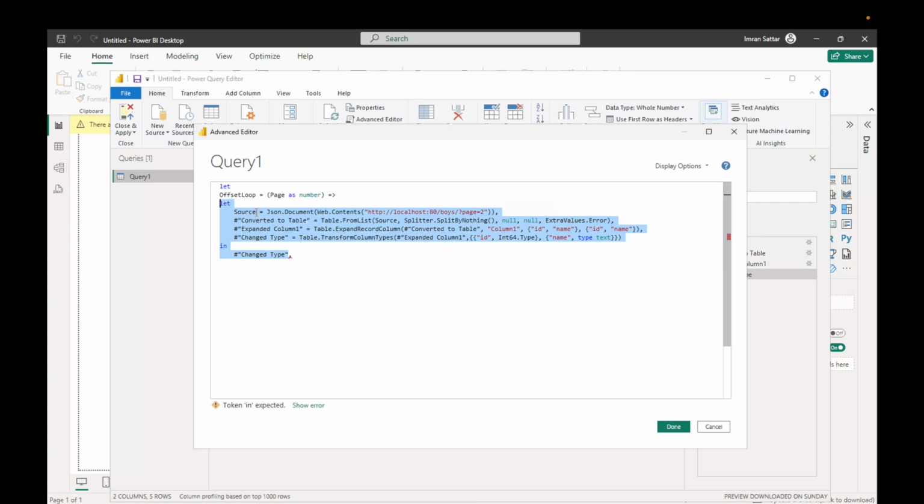Now, the parameter that I'm passing through is page. So this page is going to be a number, and what I want to do is I want to start off with page equals to 0 and keep increasing the page for every time I'm executing this function up until the point that I don't have any more data.